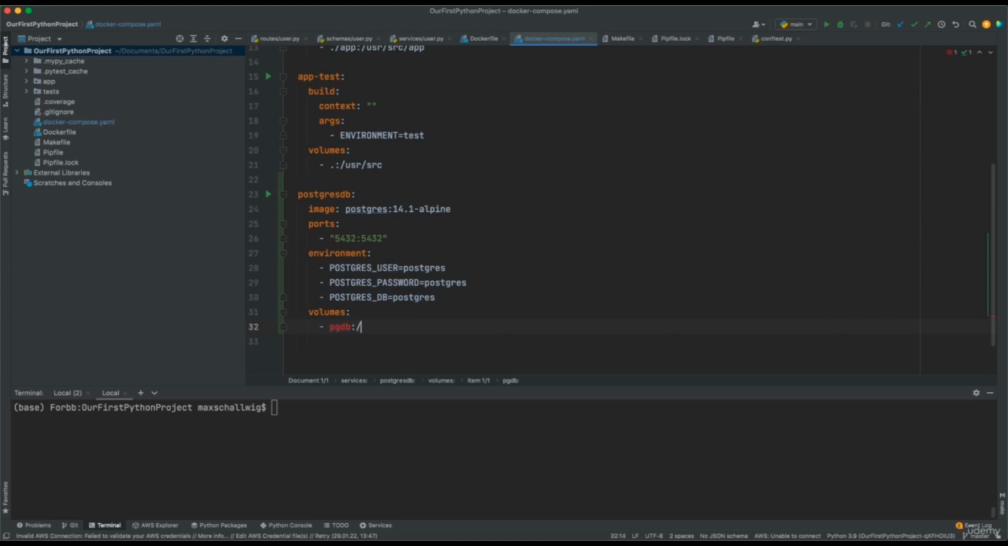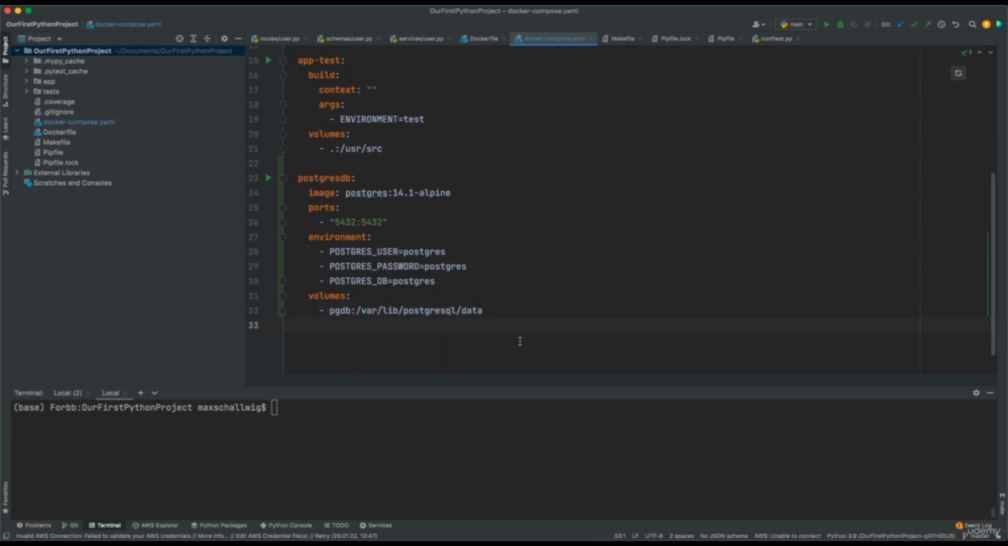And this is going to map to this specific location, PostgreSQL, which is important because that's where our data is going to be stored. So this is the volume that we're mapping to this location in our container. All right, and now we're going to define our volumes down here.